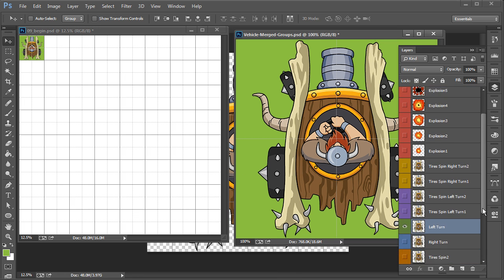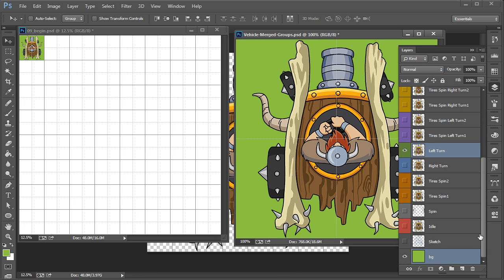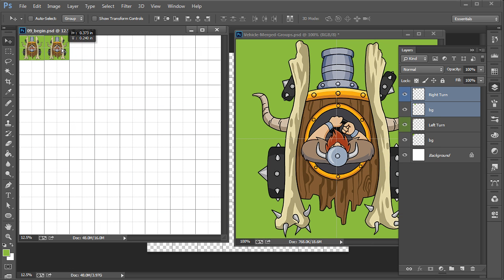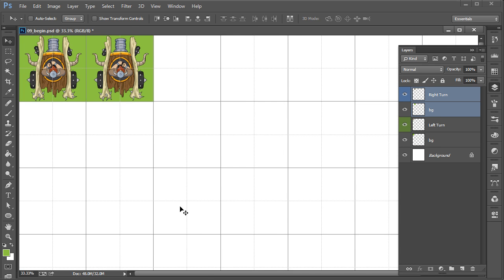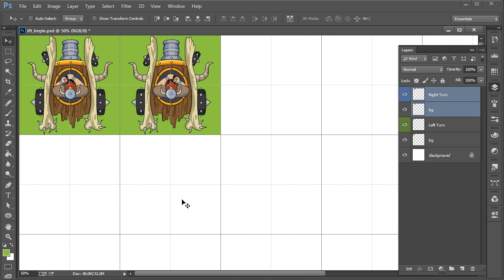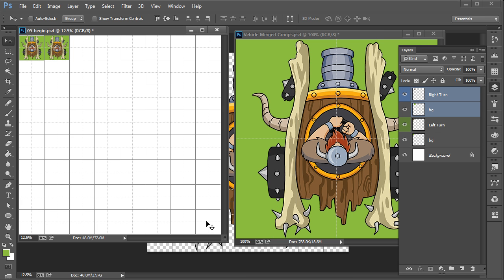So we could come back through here and just continue on. So we did left turn. We'd probably want to do right turn. So same exact thing, selecting both of those two, bringing it over, and snapping it right in. So once you've done that, I would recommend getting in here, zooming in, making sure everything is snapped in perfectly. Once you have your entire sprite sheet populated, then you can go ahead and turn off the visibility of those background fill layers, okay?